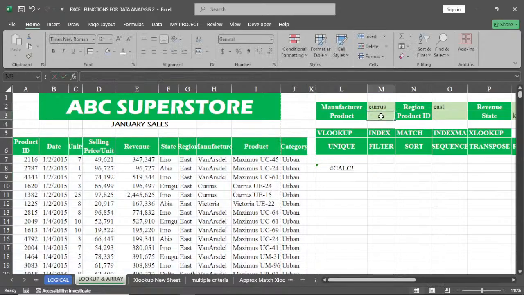It's giving me error. However, if I type Maximus here only and hit enter, it still didn't work. Why? Because Maximus is not the only letters or the only words inside here. So even if I now say Maximus and then space and say UC, it will still not work until I get the specific detail. If I now say this 45, hit enter.